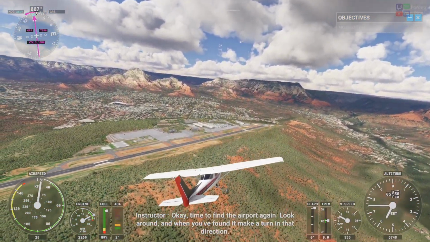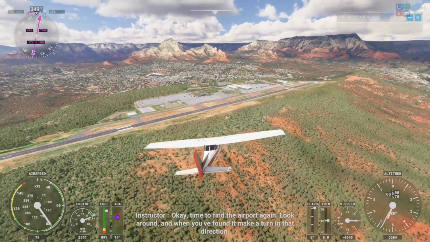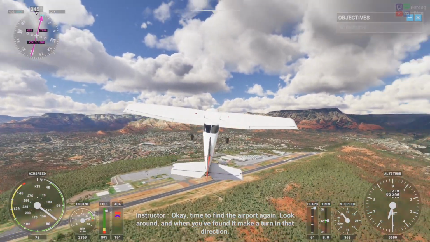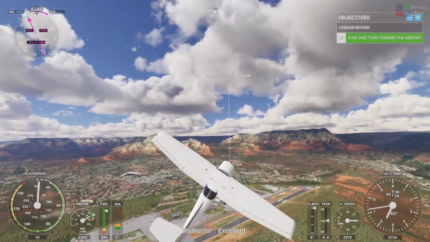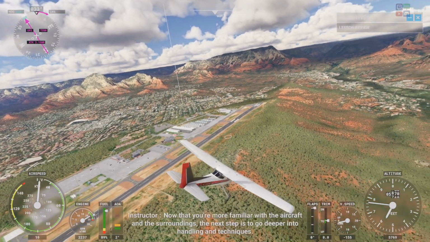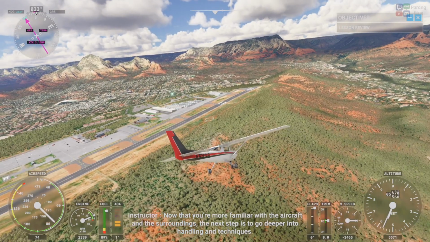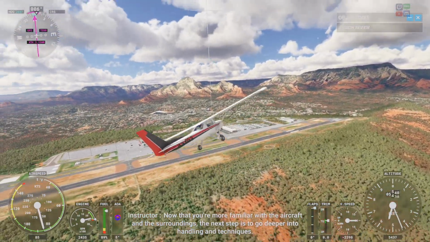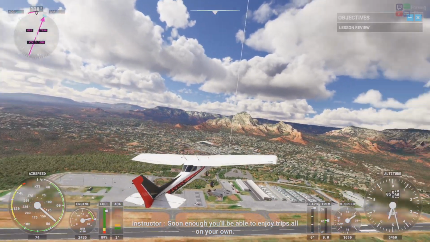Okay, time to find the airport again. Look around, and when you've found it, make a turn in that direction. That's good. Excellent. Now that you're more familiar with the aircraft and the surroundings, the next step is to go deeper into handling and techniques. Soon enough, you'll be able to enjoy trips all on your own.